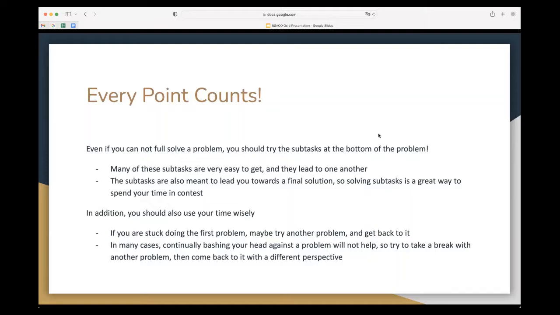You should also spend your time very wisely, because when you try one problem for too long, you're eventually going to start thinking of the exact same thing every time. So you can take a break from the problem by trying a different problem. And then after you've finished that, or you get stuck on that, you might go back to the problem you got stuck on and try a new perspective, and that might open a door and help you solve the problem. Yeah, thank you for listening.